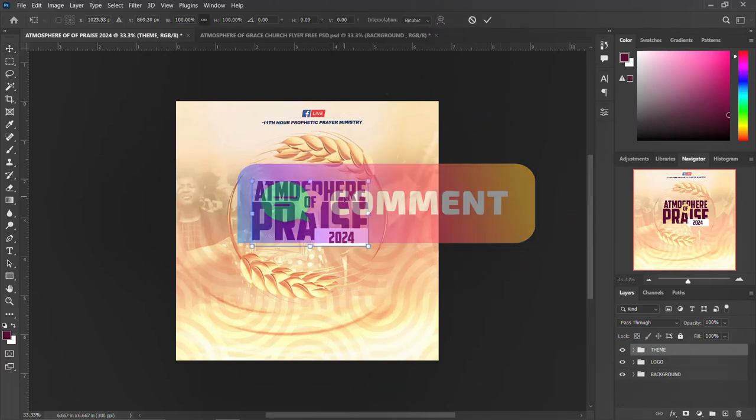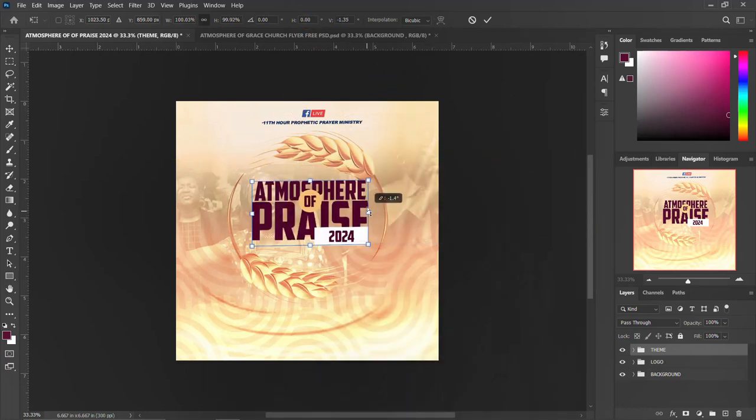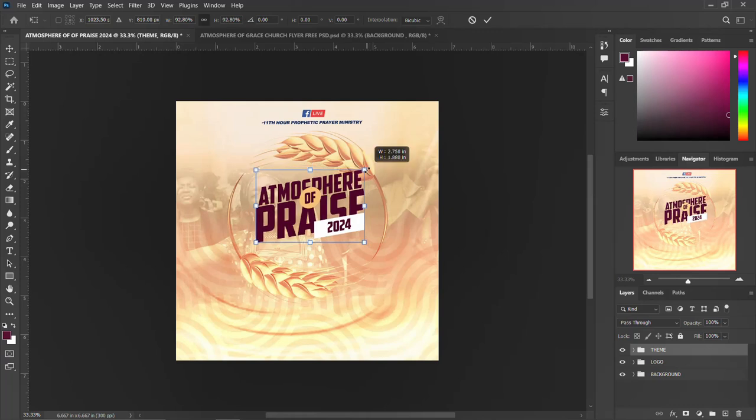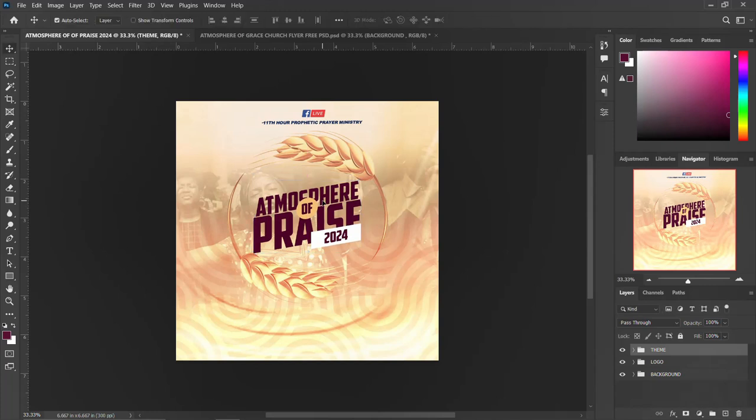Control T again, then right click it and go to skew. Hold here and push it up like this. You can come back and change the angle to, let's say, 10. Yes, 10 is okay. Press enter, and if you are okay, release it there. Scale it down a bit to make sure it falls within the grips. This is okay. Meaning we need to reduce the size of the grips.